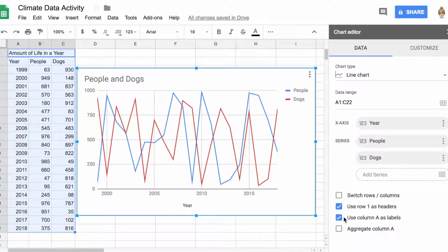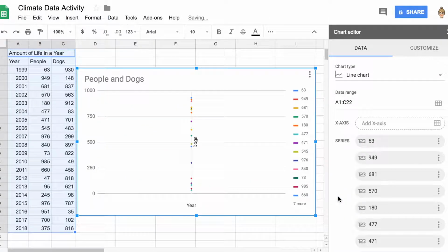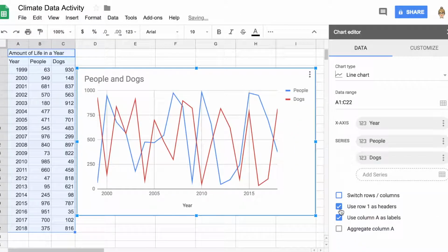Occasionally, you'll need to play with switching the rows and the columns. Let's say you put your data in a different way, you might have to toggle with this button, but we obviously don't want that. It won't give us anything usable. So we'll go back. I will be using column A as labels. That makes sure it's not plotted, but it's down here on the x-axis.